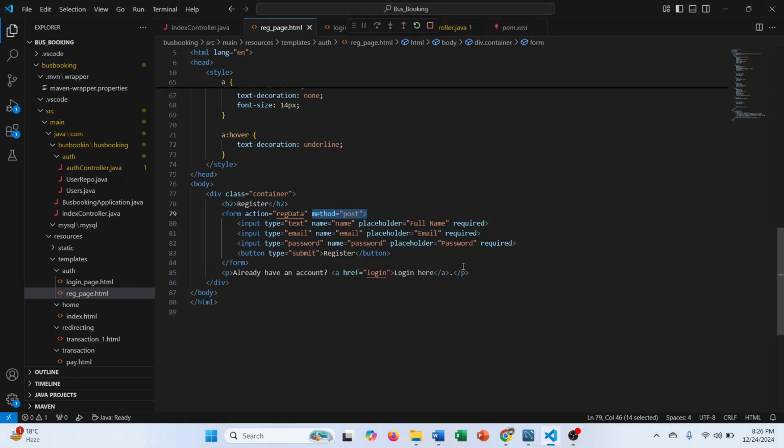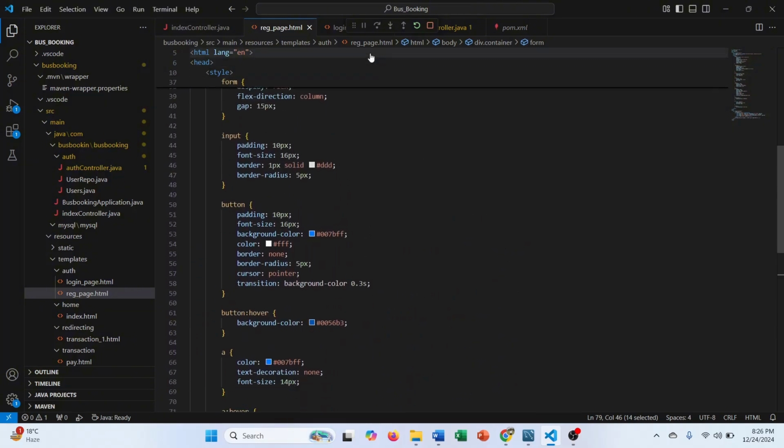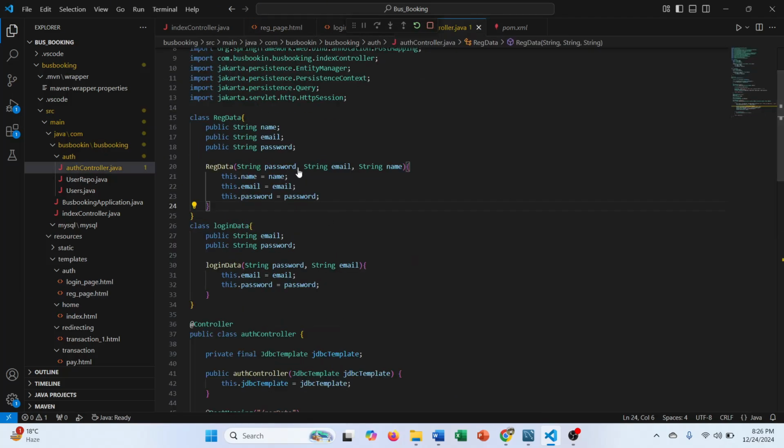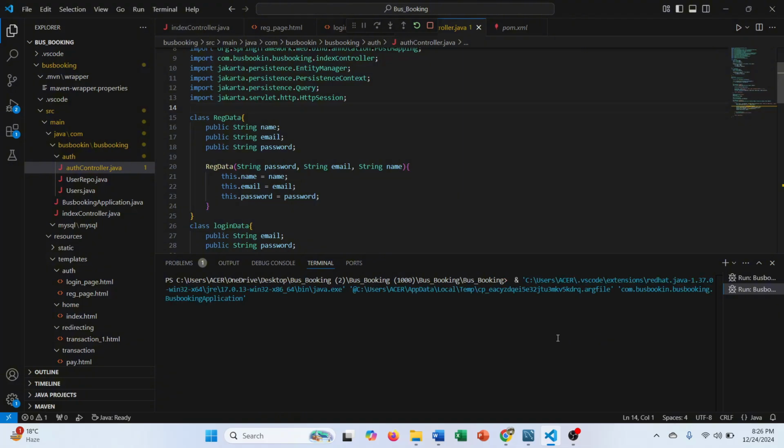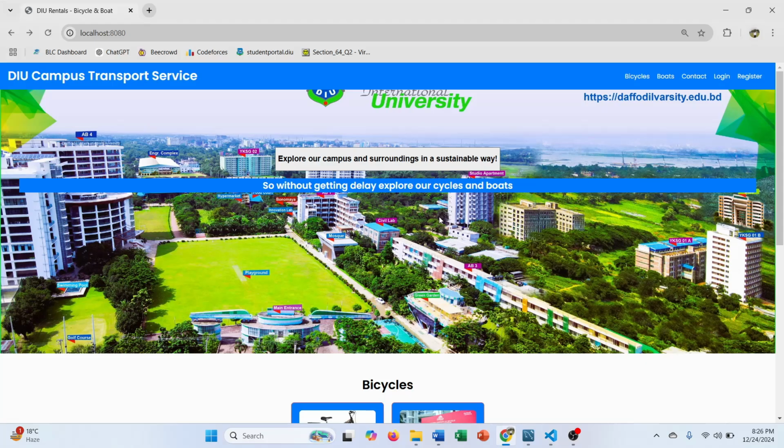Okay, I will show you again how to register in our website, because we have already covered the auth controller registration class and registration data. So I will show you again. Before I start, I will run Java. It works nicely. We have no issue. Then we go to localhost to see our website. Very nice.